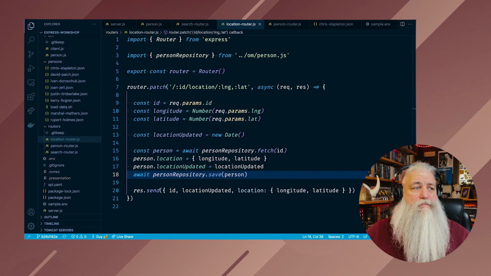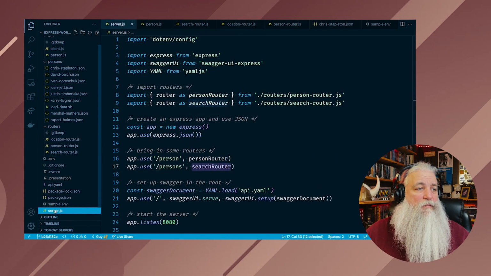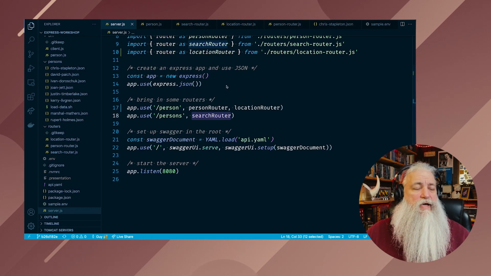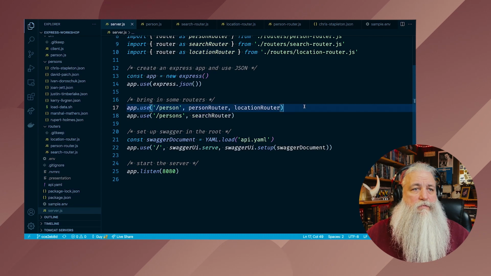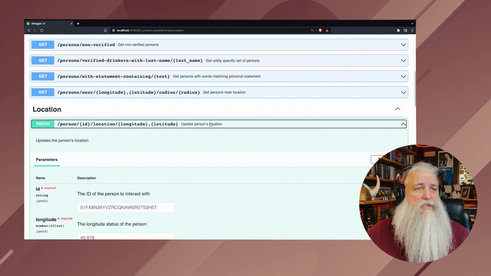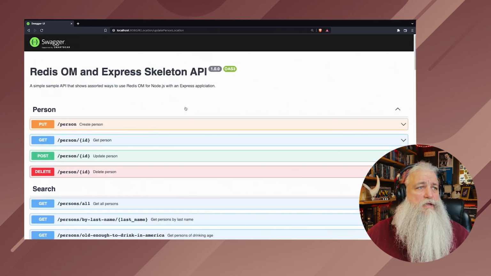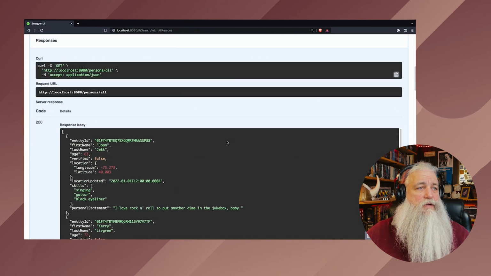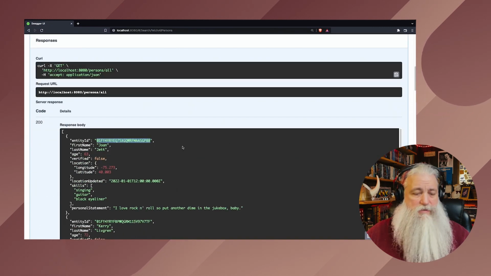And then we need to map this in server.js. So let's go ahead and do that. So we'll bring in that location router, and we'll add it to person. And so now we should be able to hit this URL and update a person's location. So who's the last person we got? Let's get all the people here, find someone. Let's get Joan Jett. Let's move her around.